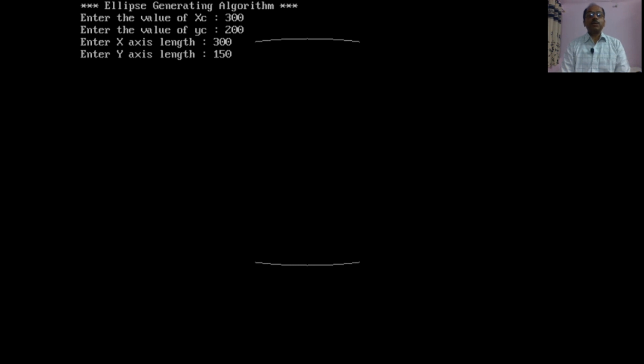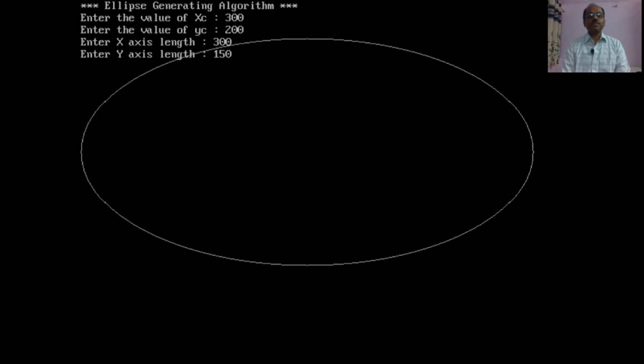the x axis length and y axis length. The x axis length we will put 300, and the y axis length is lesser than the x axis, so we will put 150, and you observe on the screen how the ellipse is being drawn. So, now you will see the ellipse has been drawn with the program.